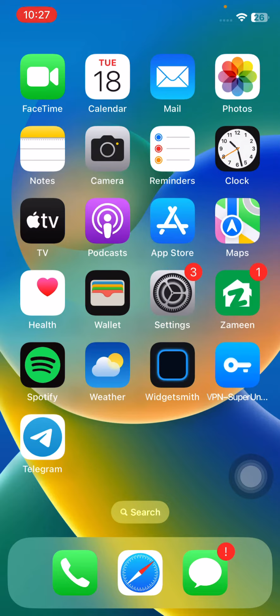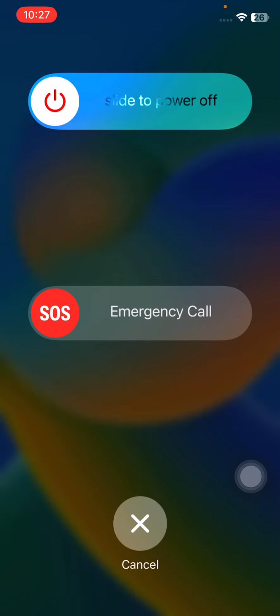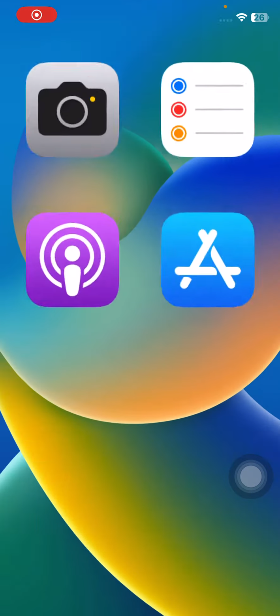So guys, simply first of all restart your iPhone. So for the restart, tap on the power button and volume up at the same time. Drag the slider to the right. So after restarting your iPhone, open the lock screen here.